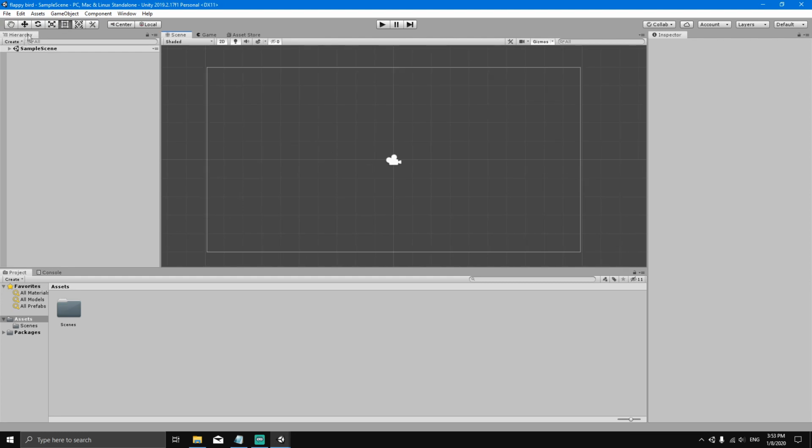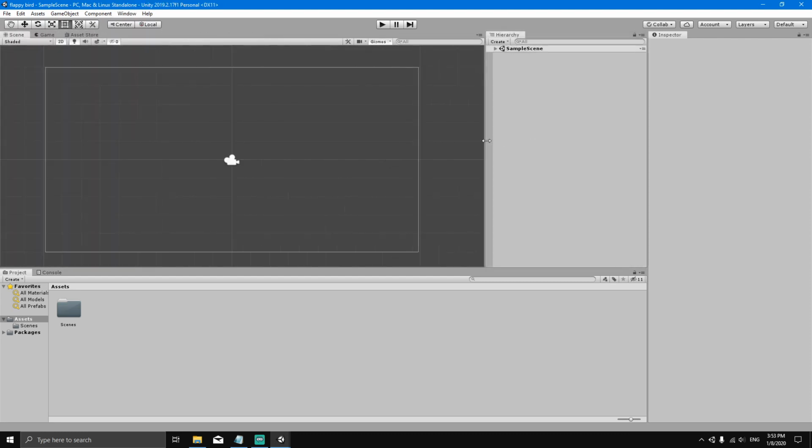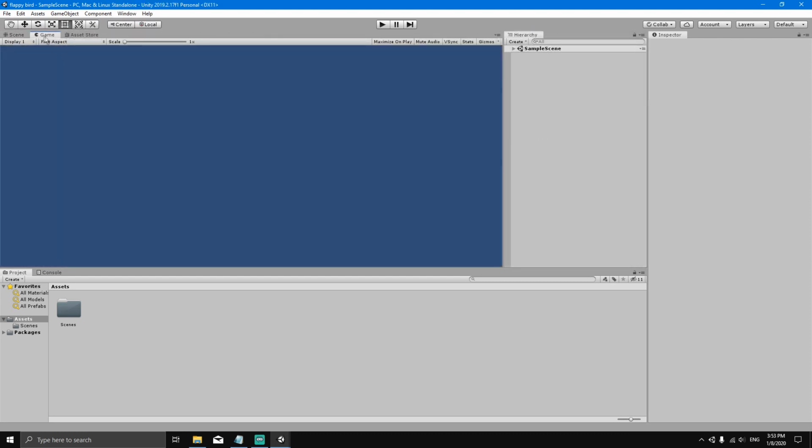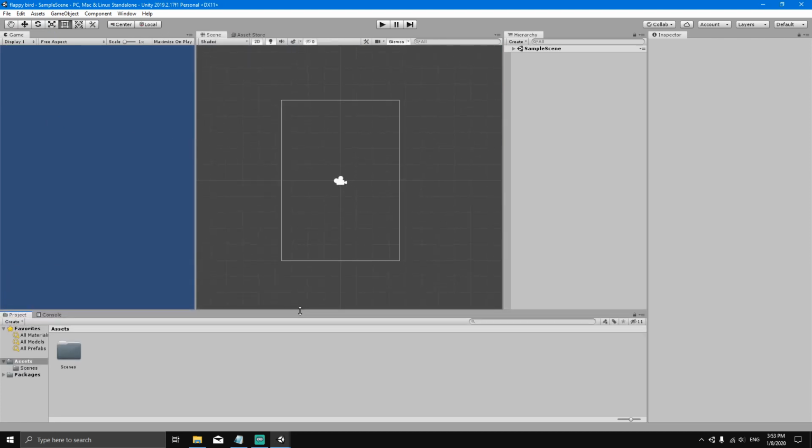But what I like to do is drag the hierarchy to the right. So you can left click and drag to the right and position it over here. And then I like to put the game to the left. So go to the game tab and place it here to the left, and we will have the scene here at the center. So we have the inspector here to the right, and we have the project view here at the bottom.